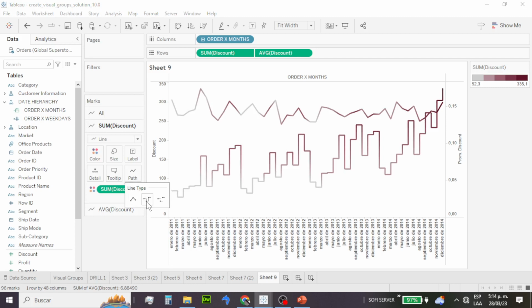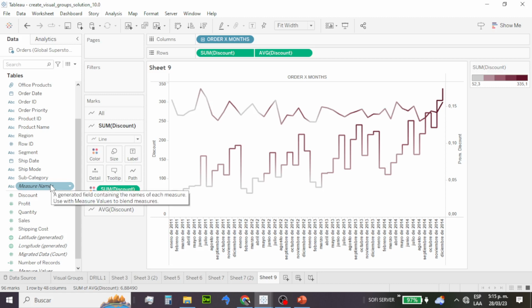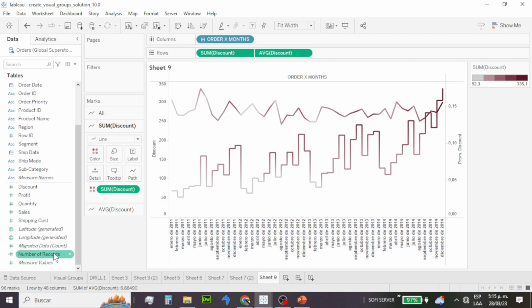Okay, and what I'm going to color, as you can see, we have some measure names and some measure values. When I have two variables or a double axis graph, I can use measure names. I'm going to click it and take it to color, and we're going to see what happens. Measure names convert one of the measures in one color.